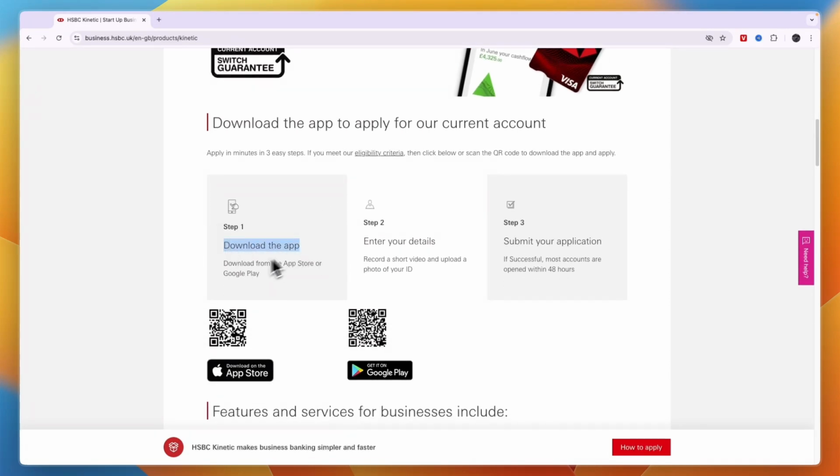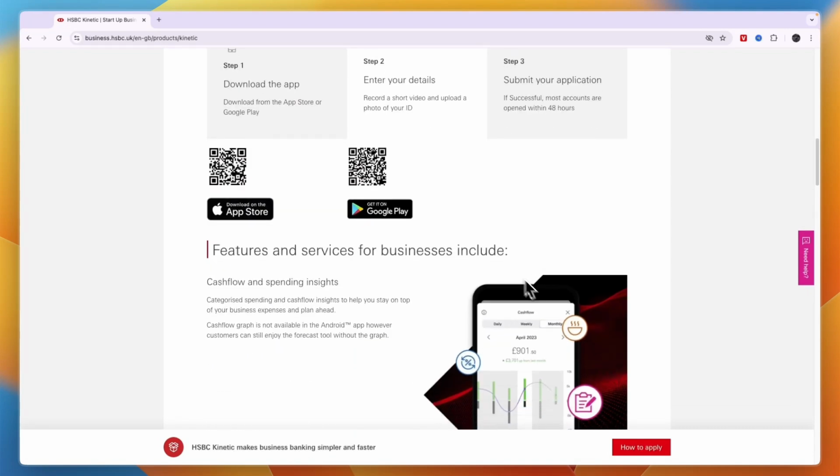First, you need to go and download the app. So download it from the App Store or Google Play Store. You can find the QR codes right there. Then enter your details and you need to record a short video and upload a photo of your ID and then submit your application. And if successful, most accounts are opened within 48 hours.